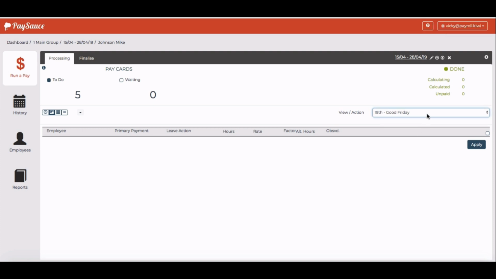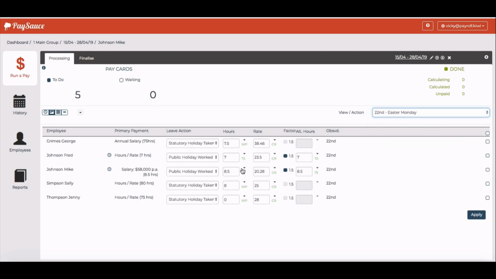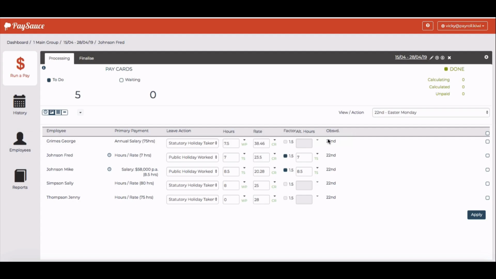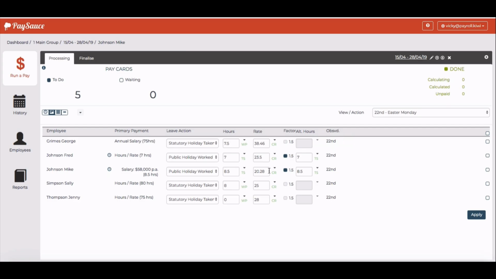Now I'm going back up to the menu to select the next holiday, and we have Easter Monday. Working through the same list, I'm just going to check that the Fred Johnson hours worked on the public holiday are correct, and they are. There's 7 hours again. Closing that. And Mike worked 8.5 hours. Close that. That's fine. With Fred, I'm going to make sure that his alternate public holiday hours are going to be the correct number of hours, which is 7.5 hours. And the same for Mike.